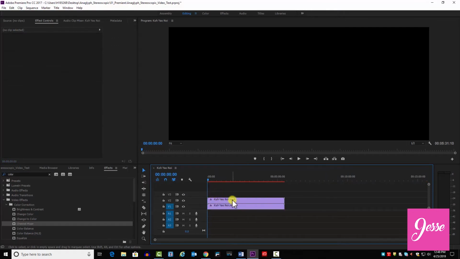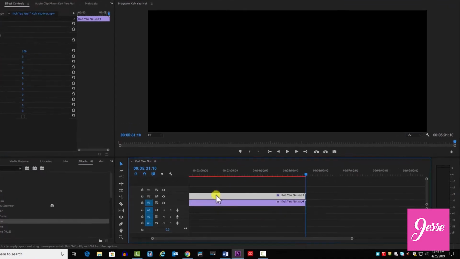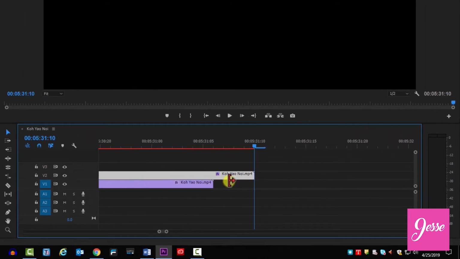Okay. I'm going to select this top clip, and then hit Shift N. That'll move that cue point all the way to the end. Now I'm going to zoom by hitting plus. Now they're a little off. I need both of these to end at the same point. So I'm going to move this cue point to there.